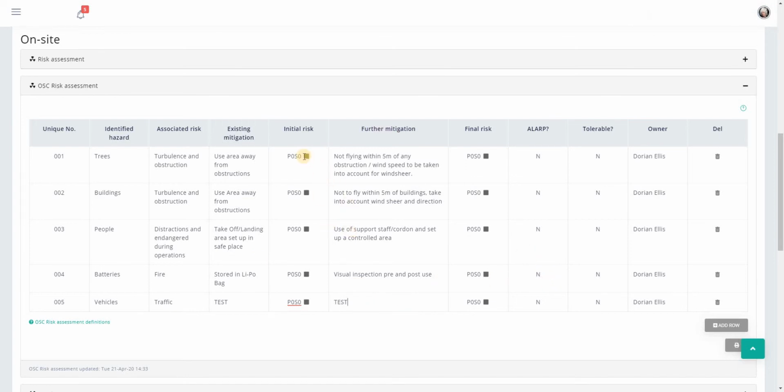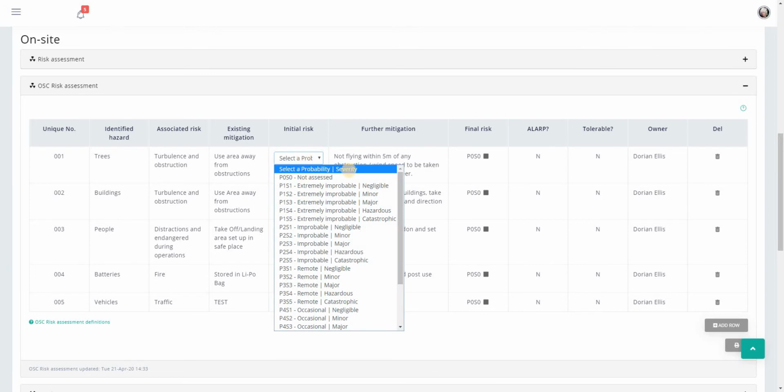So once you've got all your risks, then you need to pick the initial risk. It complies with the CAA risk matrix, albeit the CAA have been inconsistent in their naming convention in that the standard risk assessment matrix covers probability and severity, whereas the CAP 722 OSC risk assessment refers to likelihood and severity. I don't know why the inconsistency exists with the CAA, but it does. But I've kept it consistent within Dronedesk. So it's probability, severity, probability and likelihood being interchangeable terms for the purposes of this risk assessment.